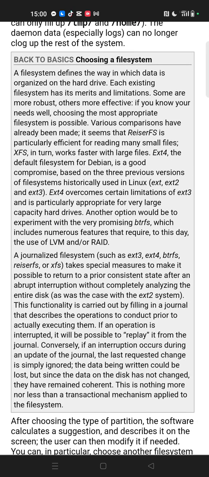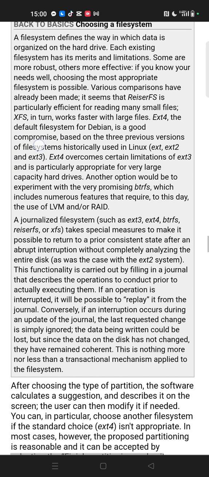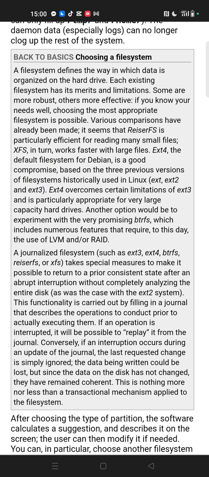Back to basics. Choosing a file system. A file system defines the way in which data is organized on the hard drive. Each existing file system has its own merits and limitations. Some are more robust, others more effective. If you know your needs well, choosing the most appropriate file system is possible. Various comparisons have already been made.